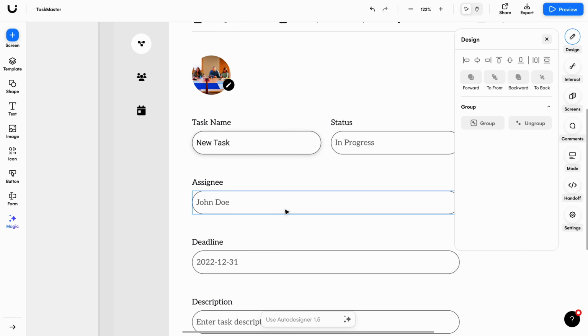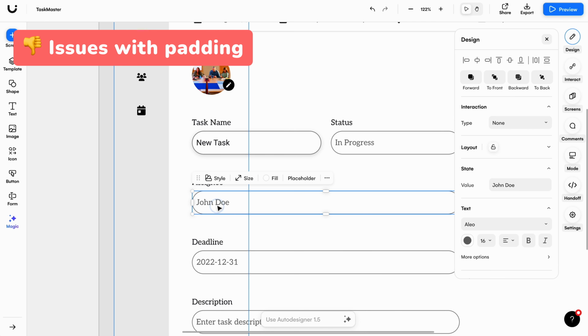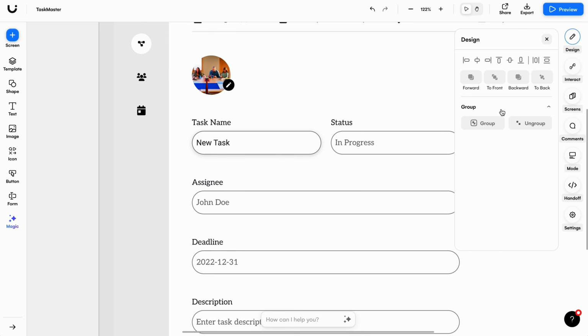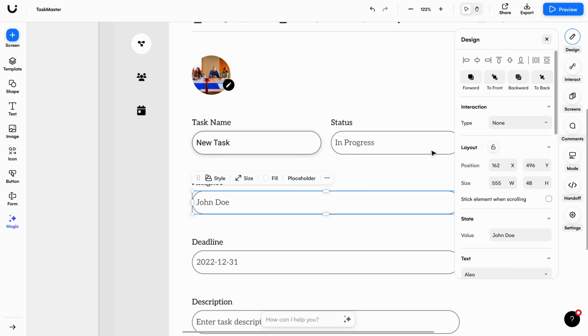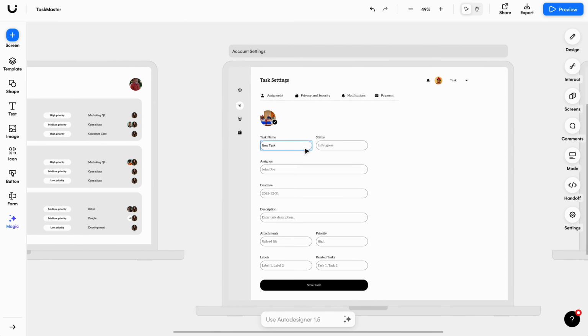I can also see that we have some issues with padding here. So for example, I would like this element to have a little bit more padding. I'm not sure how to add it. I thought initially that it would be under the layout, but it seems like we only have the position and sizing here. Let's explore the right navigation a little bit more here.